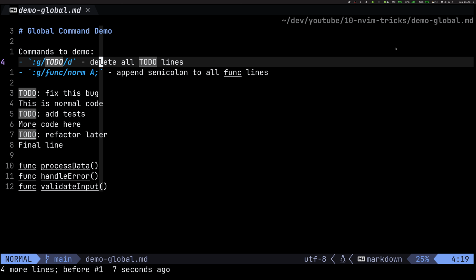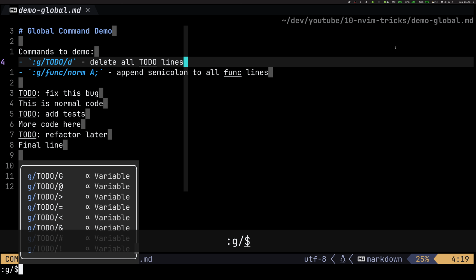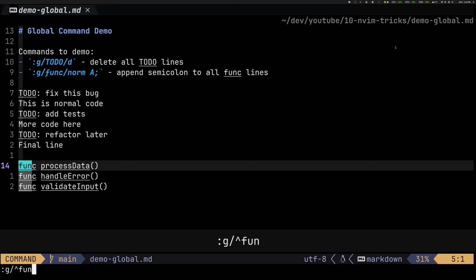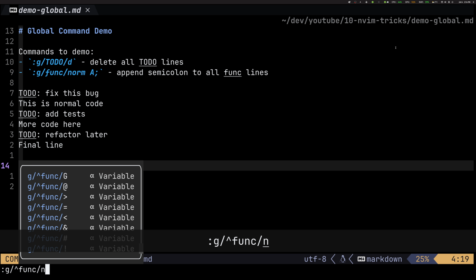Another good example that I want to show you is that you can also execute any arbitrary keystroke or series of keystrokes using the norm command, which is super powerful in and of itself. So let's imagine that I want to append a semicolon to all the lines that start with func. Super easy. Let's drop here, search for lines starting with func, and then we essentially say norm.